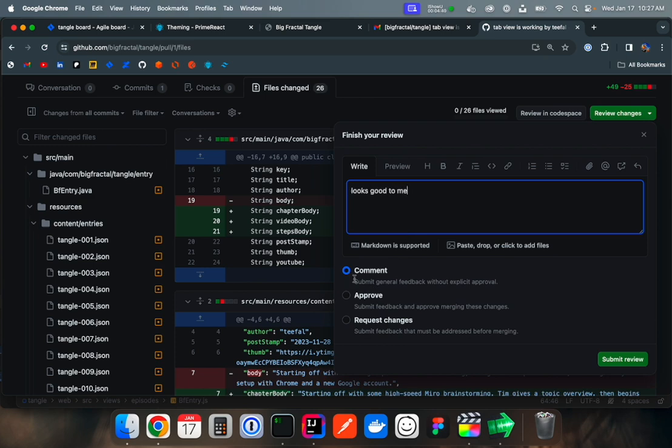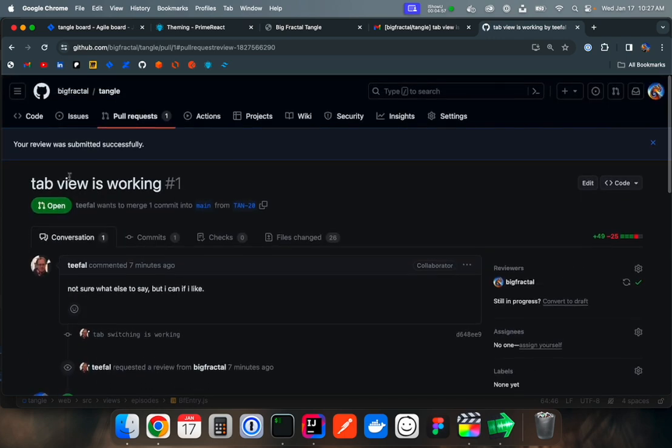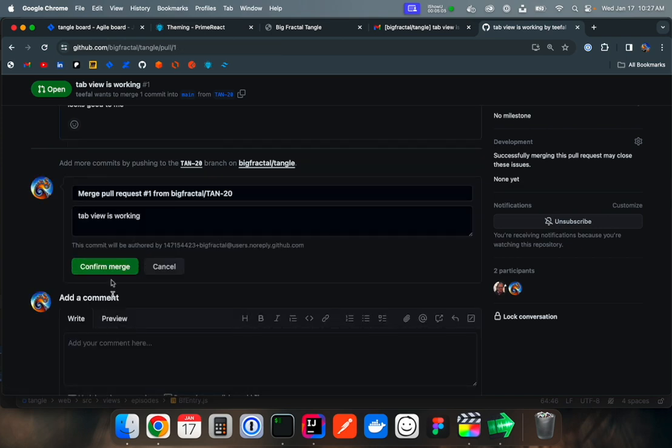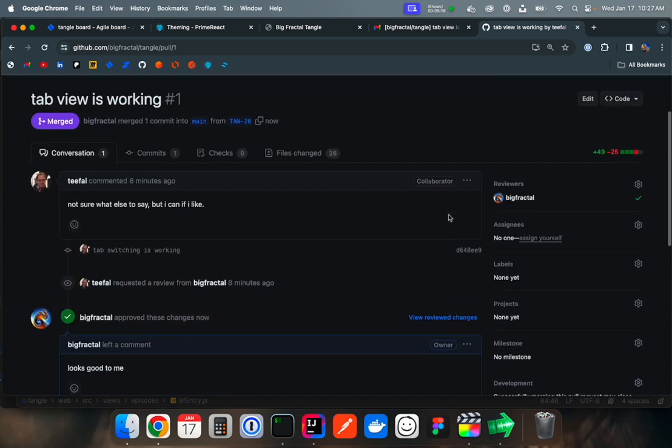And you can either have this be just a comment, or this could be request changes. So this is going to prevent the pull request from going through, or you can do approve, and then this will approve merging the changes. So I'm going to do that. And then you can see it says changes approved, and this is in the history of the pull request. And then right here, merge pull request. Confirm merge. Pull request successfully merged and closed. And then at this point, you can delete the branch that it came from. I'm going to leave it now just so that we have a little bit of history.